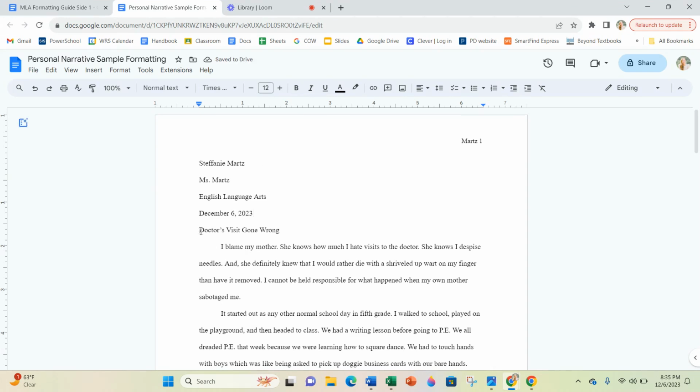Okay, now we have the title. The next thing, this is our title. We want to center it. So you're going to highlight the title and then come up to this icon. And we're going to click this one where all the lines are kind of centered. And there it goes. So we have our font size and style. We have double spacing. We have 1-inch margins.